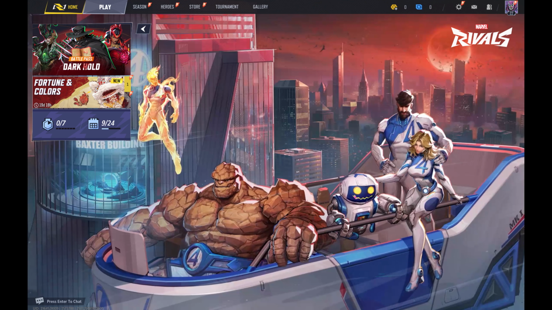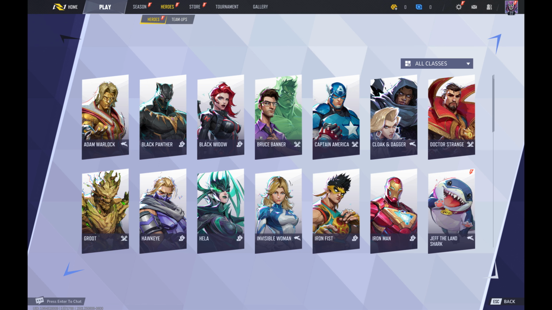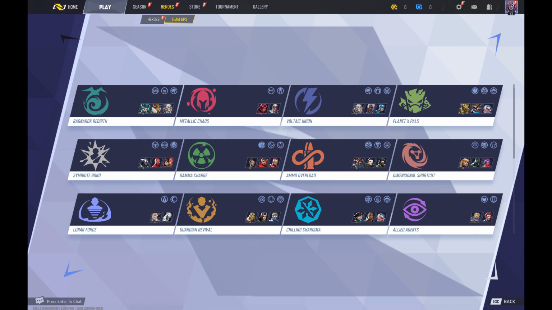Step 1. Navigate to your Marvel Rivals home screen and then click Heroes in the menu along the top of the screen. The Heroes menu opens. Step 2. Select Team-Ups in the submenu at the top of the screen. The symbols, names, and characters for all available team-ups in Marvel Rivals are displayed.